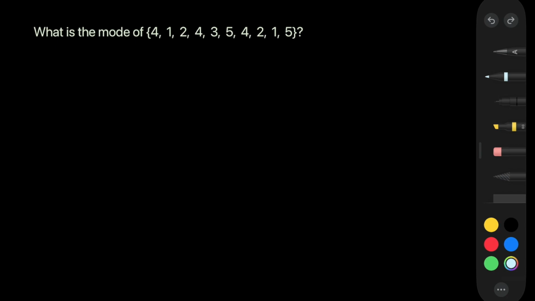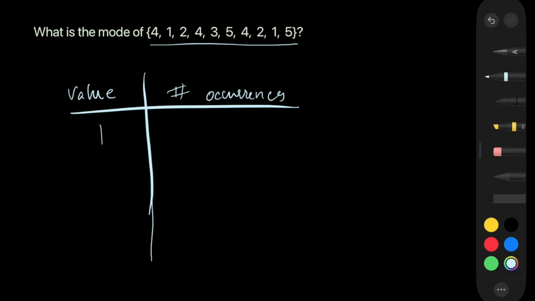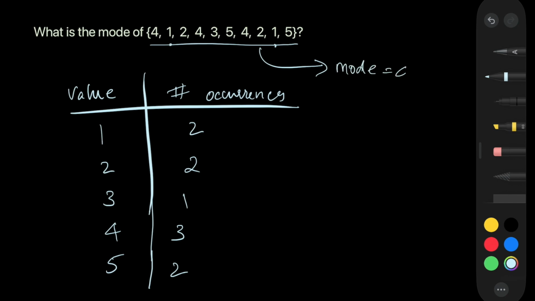And let's do another question on modes. What is the mode of this set? So first off, we need to count the number of occurrences. So 1 occurs twice, 2 occurs twice, 3 occurs once, 4 occurs thrice, and 5 occurs twice. So the value that occurs the most frequently, which in this case is 4, is the mode of this set.